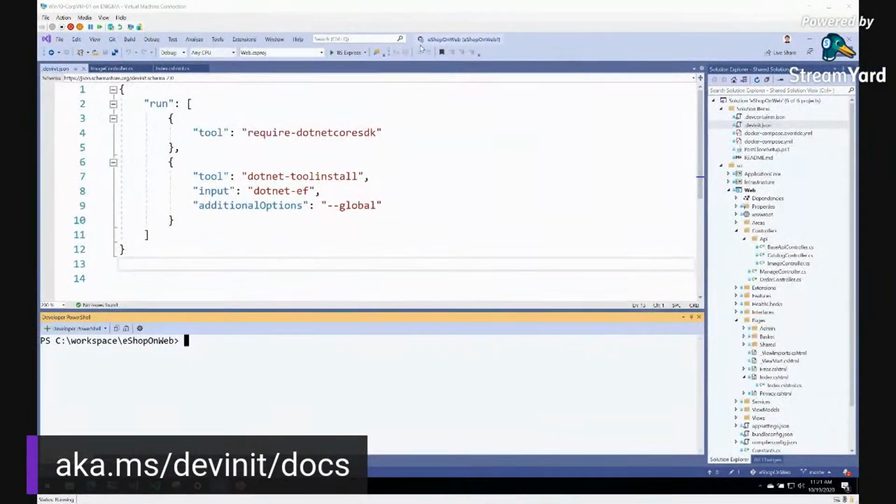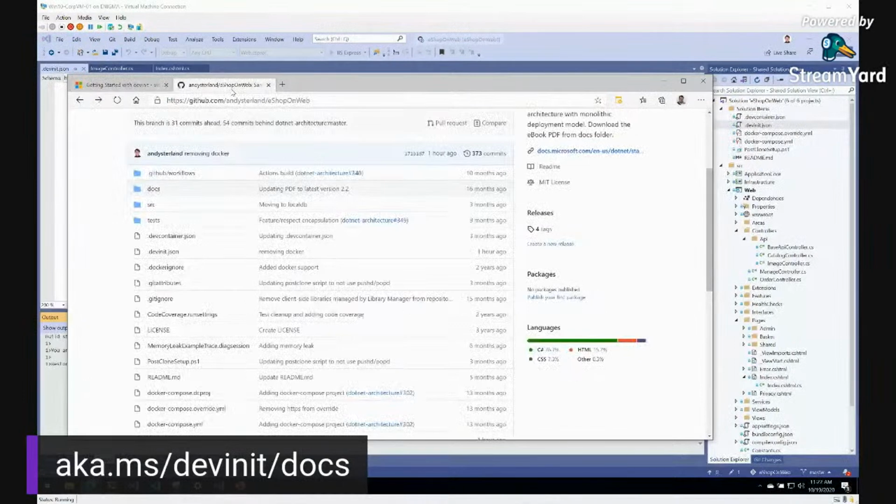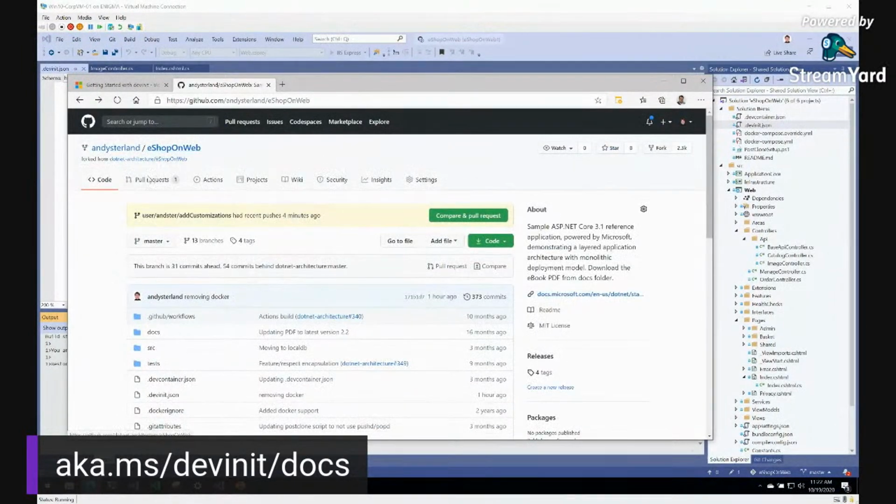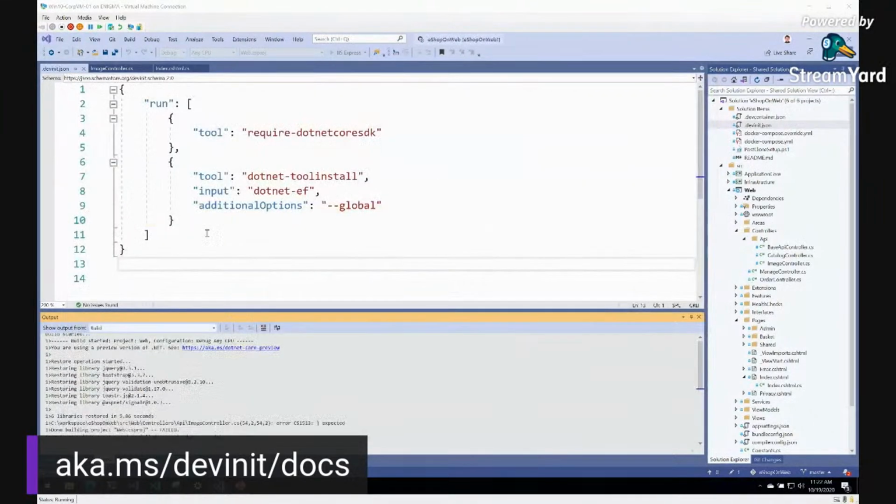We're connected to a Codespace, as you can see, this little icon and notice here in the top. And what we've got is I can just run it. It's the .NET eShop on Web example. I've just forked it, but it's just the classic .NET. It's a classic .NET architecture sample app.